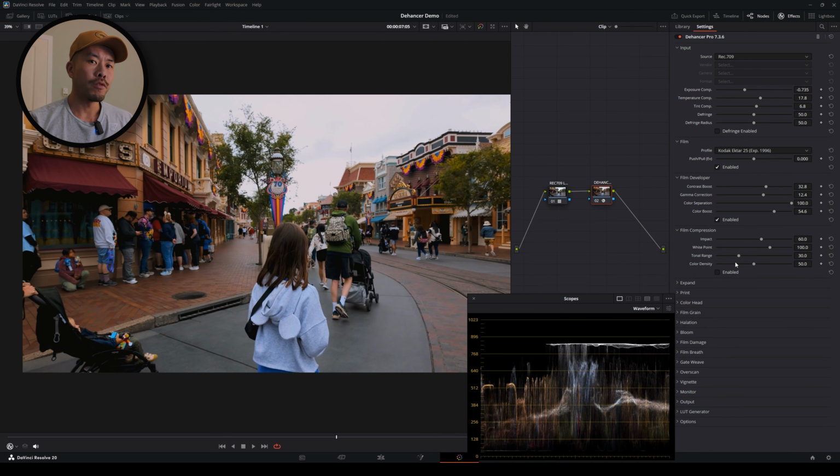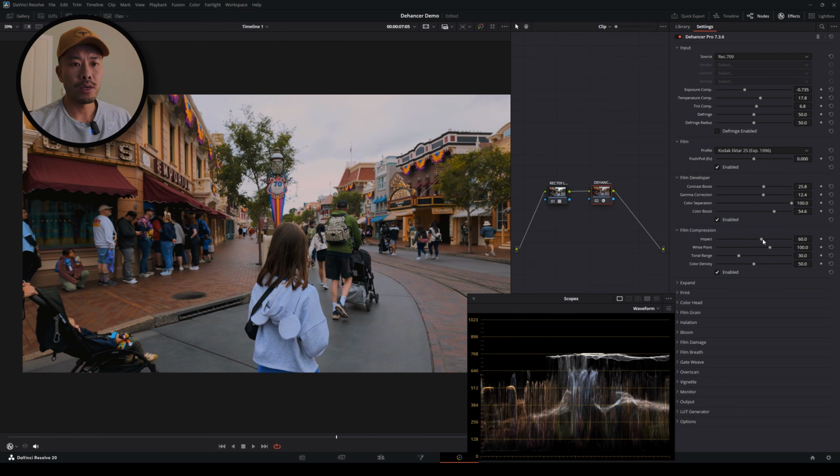Film compression isn't something that I would use every time, but what it does is it takes the highlights of your footage and brings them down closer to the midpoints of your footage. So I'll show you what this does by turning on the film compression. What I want you guys to pay attention to is this area right here in our scope, which is representing the sky in our footage.